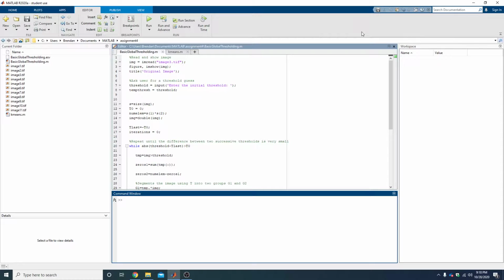The steps to complete global basic thresholding are: 1. Ask the user to select the initial threshold t. 2. Segment the images using t into two groups, G1 and G2. 3. Compute the averages of the two groups, M1 and M2. 4. Compute a new threshold as the average of the two groups. And then step 5, repeat steps 2 to 4 until the difference between two successive thresholds is very small.